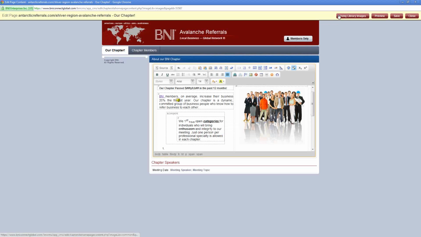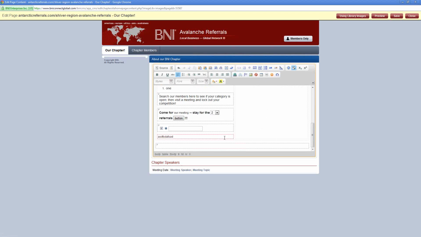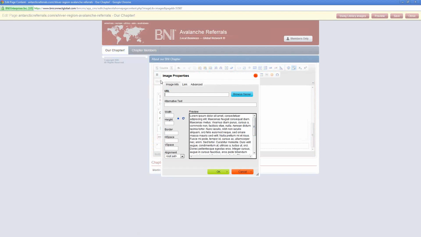Image, here's where your images start to come in handy, the ones that we uploaded into our library. So if we wanted to put an image into this website somewhere, so let's say right down here, what we do is click on this image button, and then we could browse servers. So we're going to go find it. Now, I'm using the library images, so what that means is it's going to use the stuff that I have put into the system.